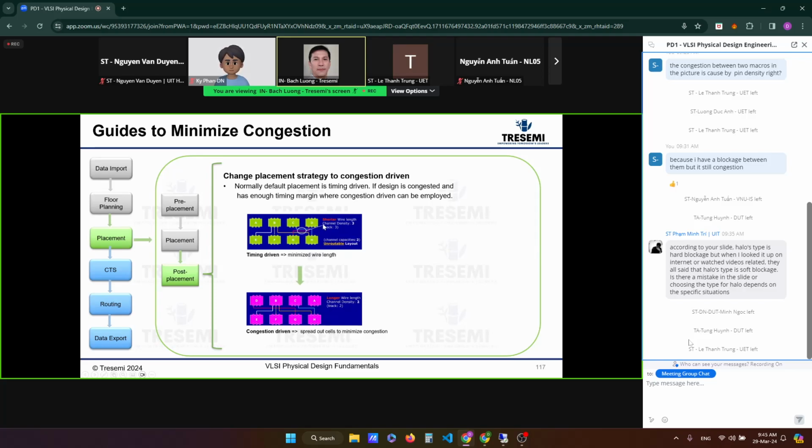So here the tracks is 3, here is 2, but it comes at the expense of longer wire length because the cells spread out. Okay, so I think this is one of the obvious strategies that we discussed, right, from timing driven to congestion driven.